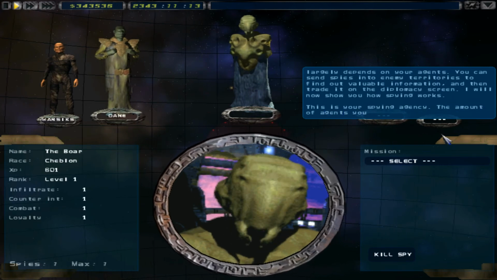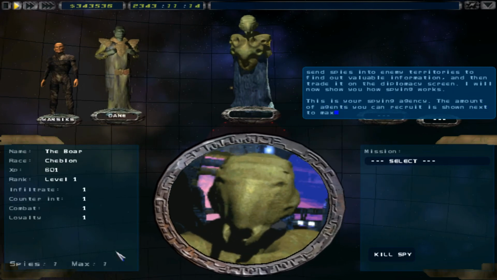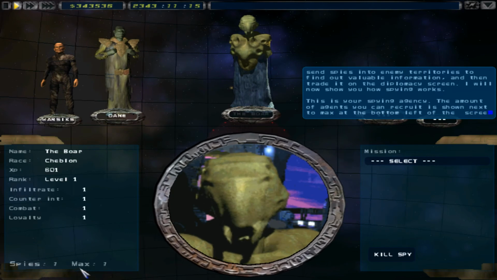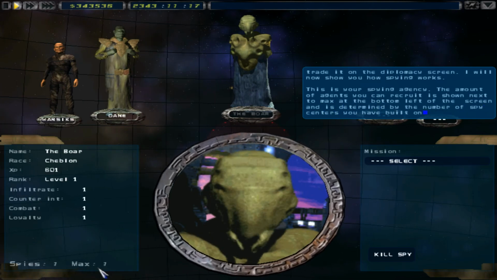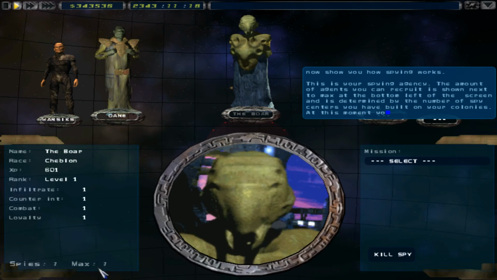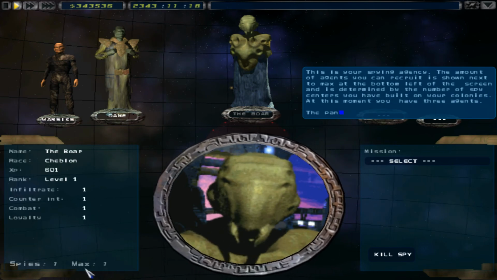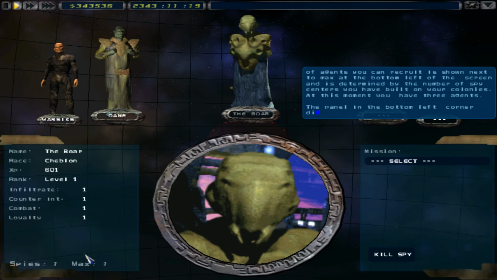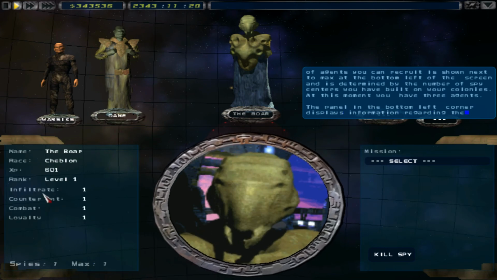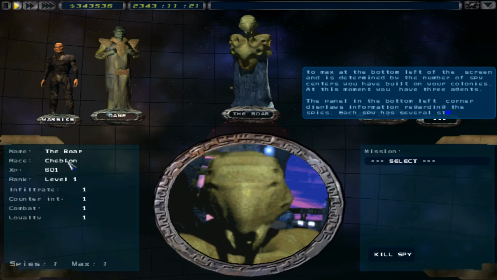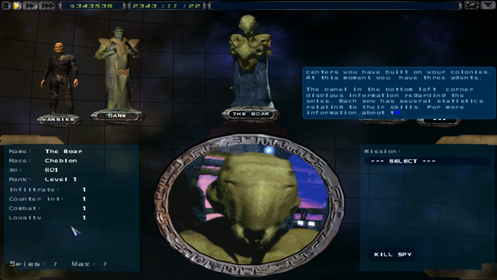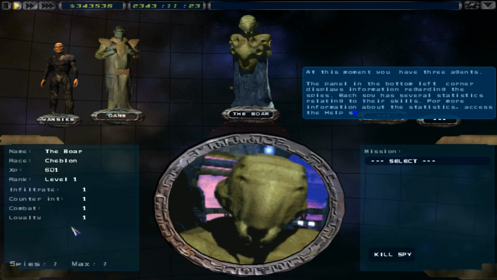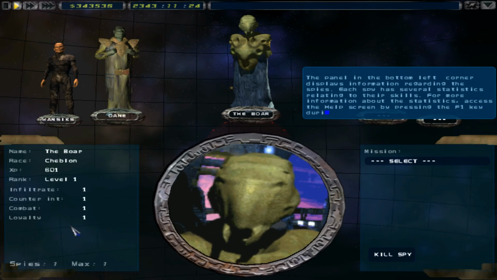The amount of agents you can recruit is shown next to max at the bottom left of the screen, and is determined by the number of spy centers you have built on your colonies. At this moment, you have 3 agents. The panel in the bottom left corner displays information regarding the spies. Each spy has several statistics relating to their skills. For more information about the statistics, access the help screen by pressing the F1 key during the game.